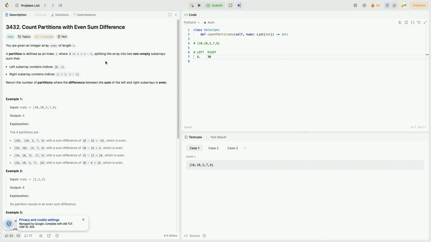Now, the sub-arrays must be non-empty, so this is actually not a valid solution, even though the difference is an even number, right? So this is not valid. So we have to iterate over the first number. Now left becomes 10, and the sum of the numbers in the left partition is 10. Now we have to subtract the 10 from our 36. So now this is a valid difference, and we should return the number of those partitions. So our counter, our result, is going to be plus 1. It's actually just 1 in this case.